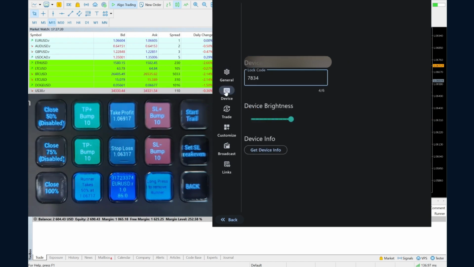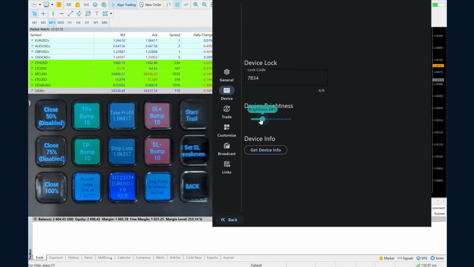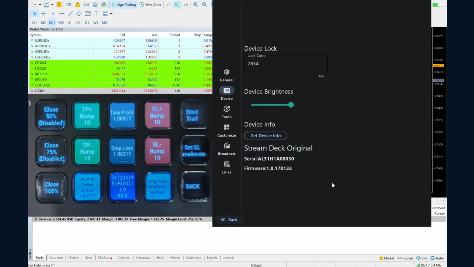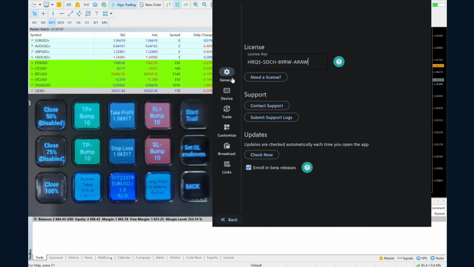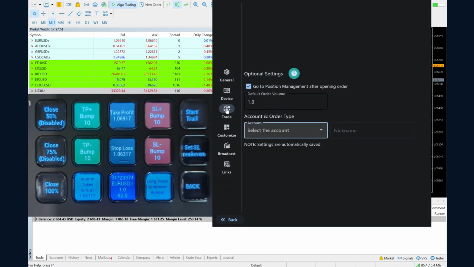So then we can go over to the device side, and here's where we set that lock code I was showing you earlier. We can adjust the device brightness. So right now, if I slide this slider, you'll see the screen on the Stream Deck get dimmer. And then we can hit get device info, and that will give us the serial number, the firmware version, and anything else that may populate from the device. Let's go back to general, and we'll go to trade.